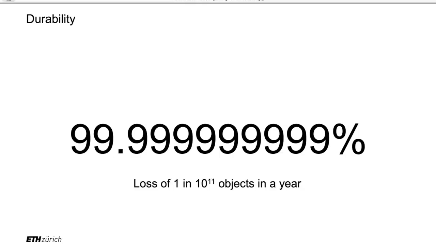Here we have 99.999999999%. And that tells you that you have a probability of 99.999999999% of still having the object 1 year from now. What that means is that if you stored 10 to the power of 11, that's about 100 billion objects in S3, it's a lot of objects, but you're typically going to lose on average one of them every year. That is just corrupted and goes away.